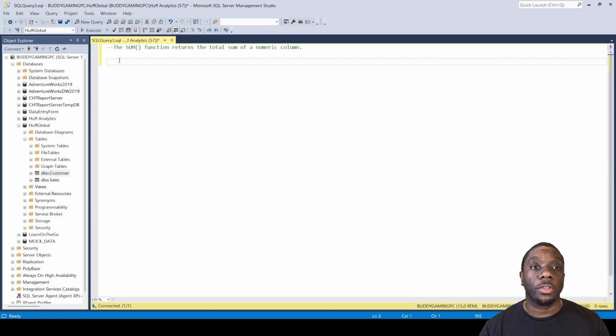Today in SQL, we're going to be doing the sum function. The sum function returns the total sum of a numeric column. In order to do this function, we're going to use the sales table. Let's go ahead and set this up.